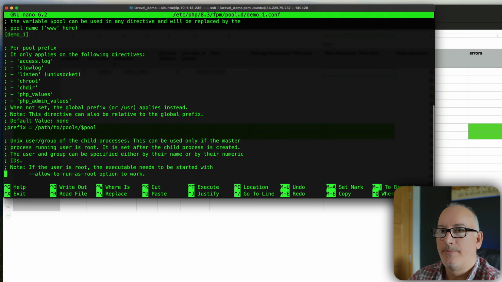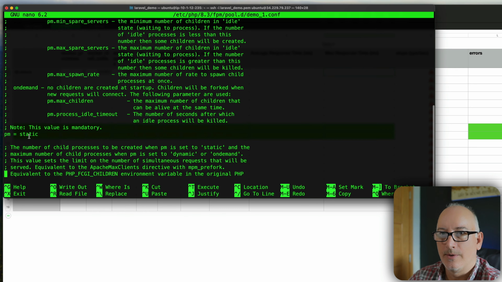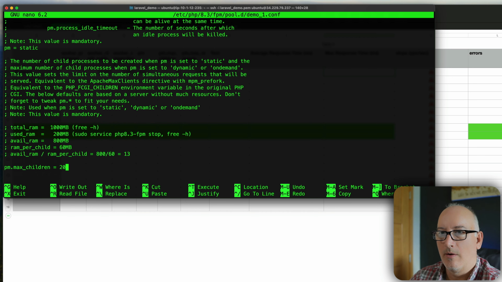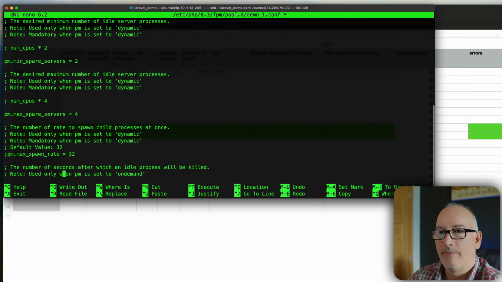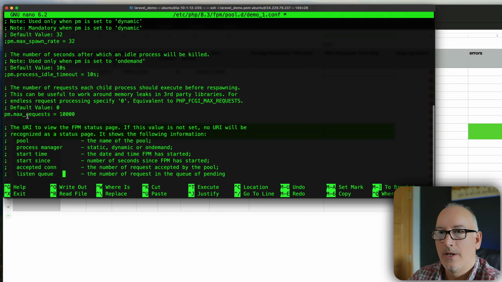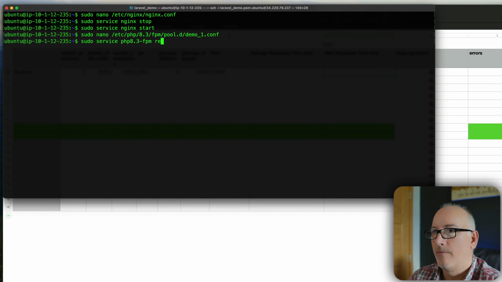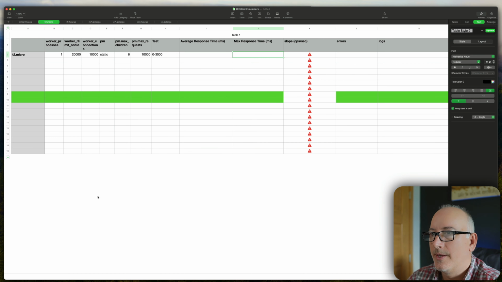And here's our PHP-FPM pool. For the pm, we're at static here. And here we're going to set the max children to our value of 6. The other value down here that we wanted to look at was the max requests, which is set to 10,000 right now. And we'll restart PHP-FPM. Okay, so at this point we should be ready to run this loader.io test.